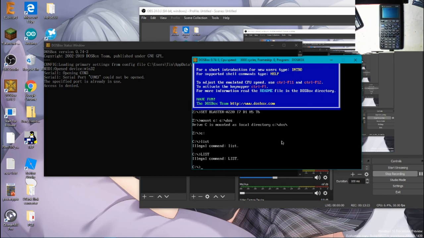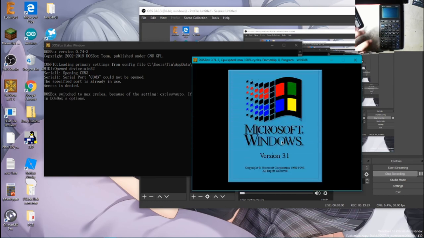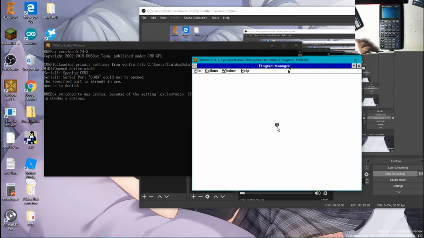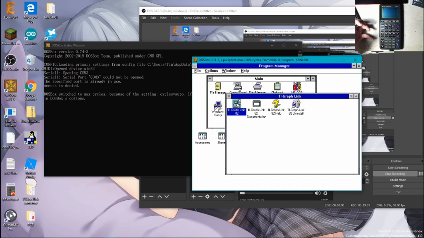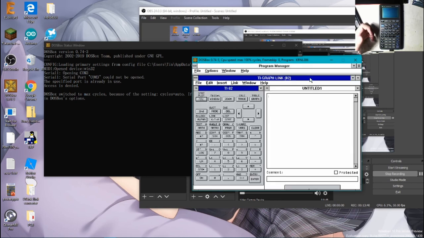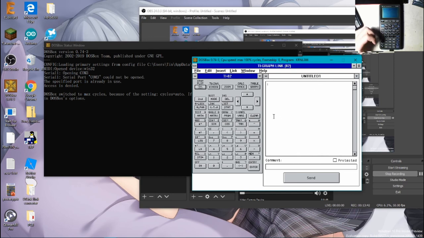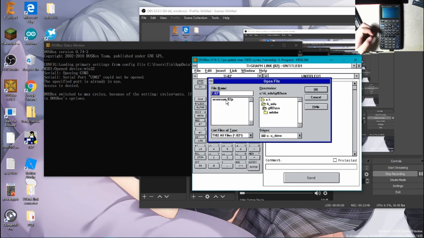So let's see the Windows, and we run Windows 3.1, pretty old. So I actually installed the TI-GraphLink software. Here's a pretty old software running on a 16-bit computer. So this is the whole thing. I actually have some of the code. Oh yeah.